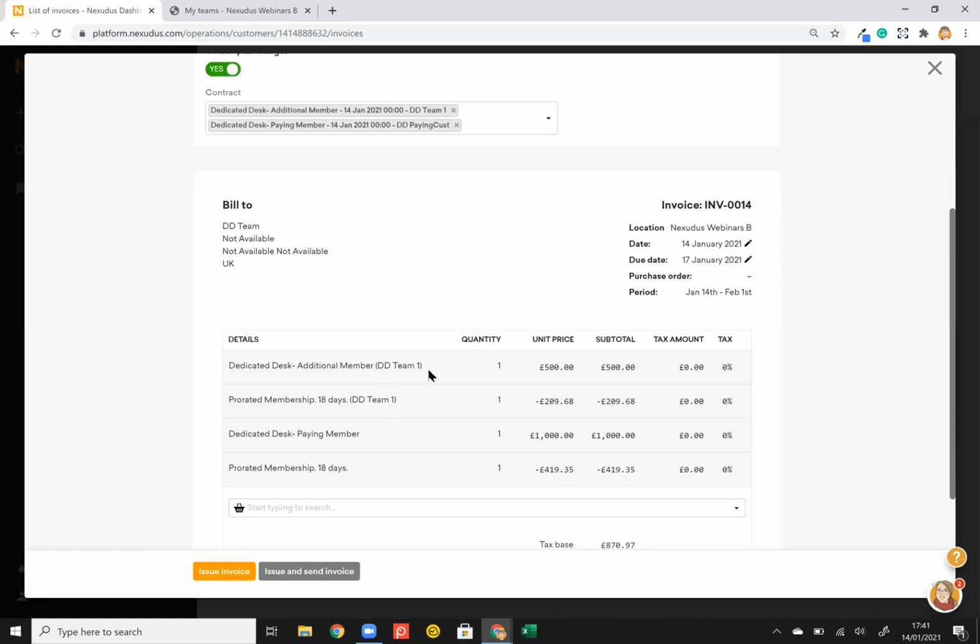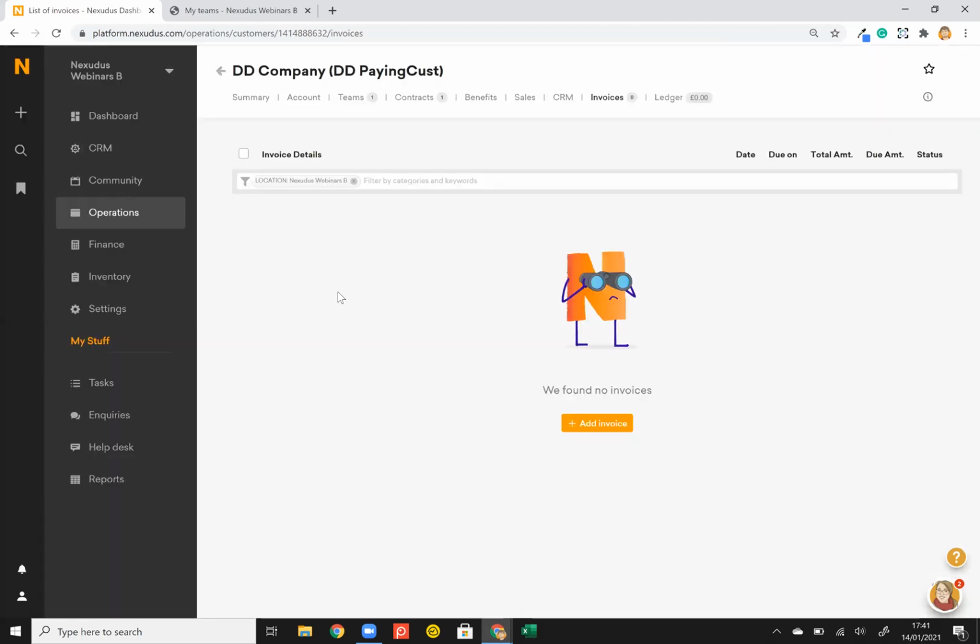This is also going to happen for any bookings or products or anything like that that the additional team members purchase. They will just be accrued and combined onto the paying member's account, and they'll be invoiced with the paying member's contract.